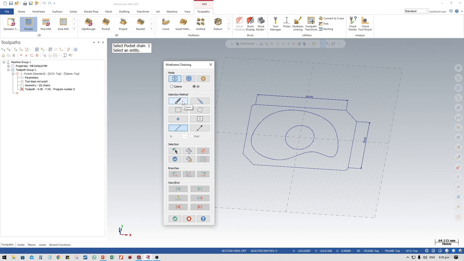So the first thing is the chain method. Chain automatically selects all the closed objects which are joined with each other. For example, all these entities are joined with each other, so it will automatically make a chain on it and select all these entities. For that you just need to click on it. As you see, the arrow indicates that it selected all these entities which are joined with each other. Okay, so this is how we select the chain.